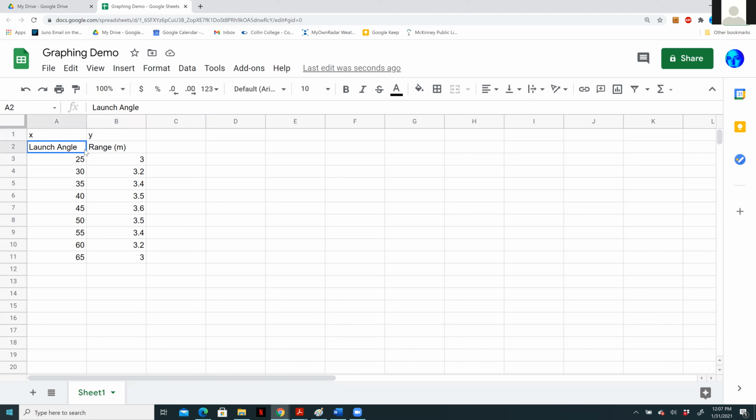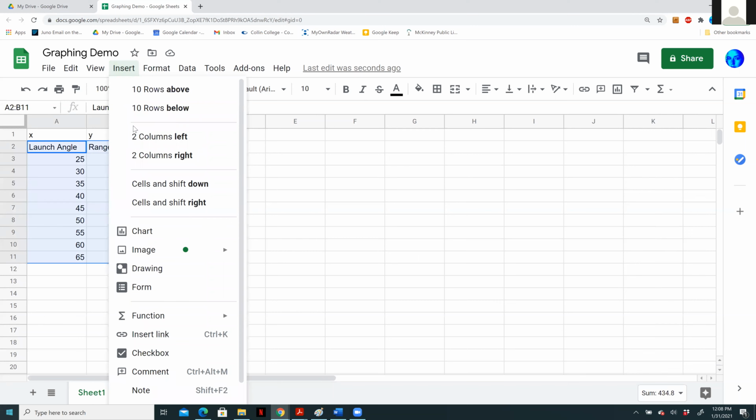But if I include my labels in my highlighting, the spreadsheet will say, oh, hey, those must be the labels for her axes. And it will actually use that to label my graph for me, so I don't have to do it manually. So I highlight my column headings and I highlight all of my numbers. And I go up here to the insert menu and I insert a chart.